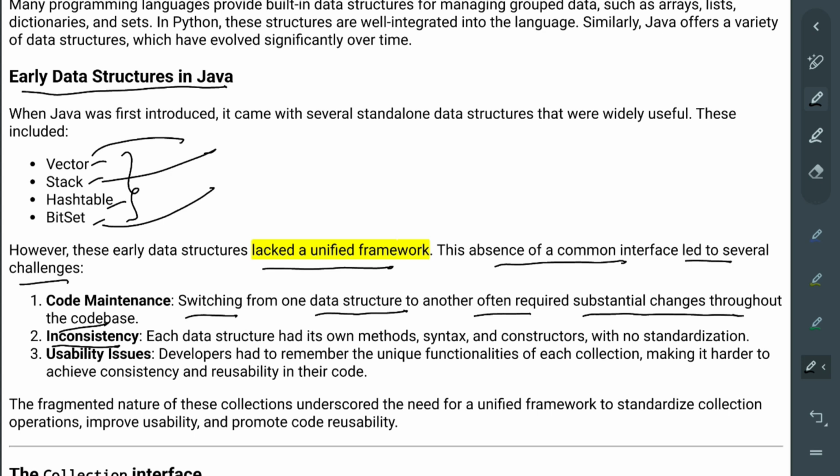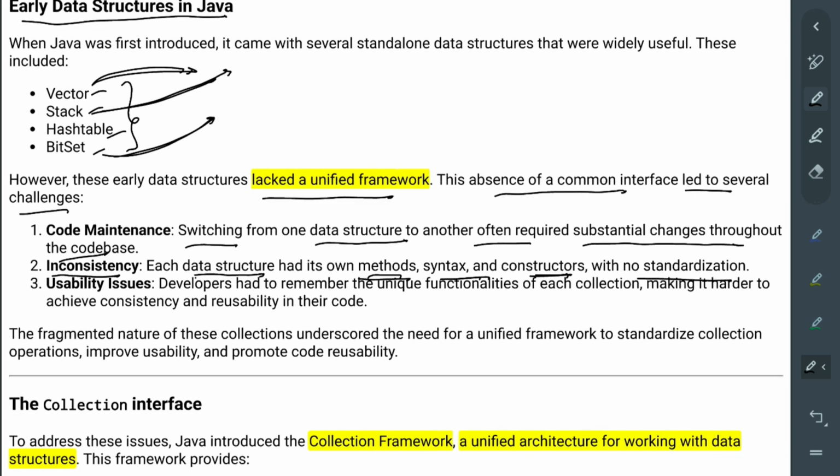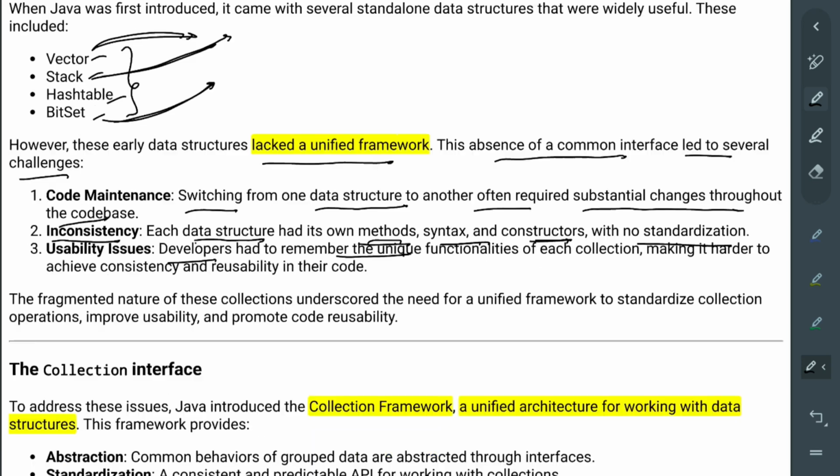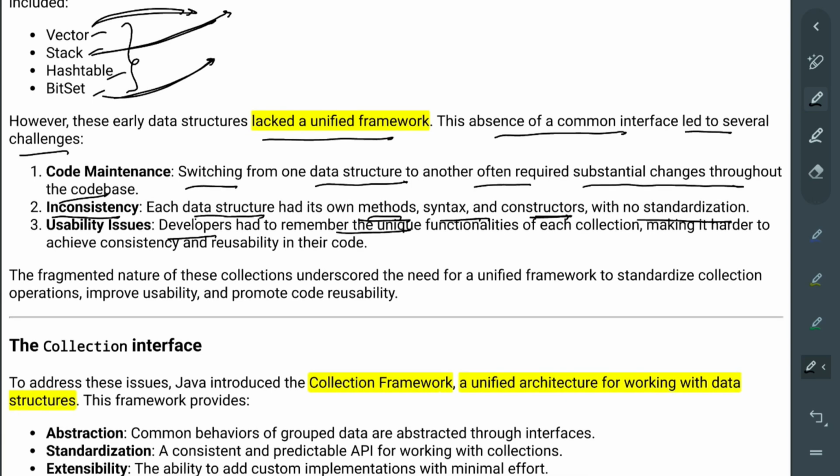Then there comes a problem of inconsistency. Every data structure has its own methods, syntax, and constructors, with no standardization. Everyone had different constructors, different methods. Vector had different methods, stack has a different constructor and different methods for itself, bitset has different ones too. So developers had to remember all the unique functionalities and methods, or keep checking them before using them so that they did not forget, or else it would be a wrong implementation.